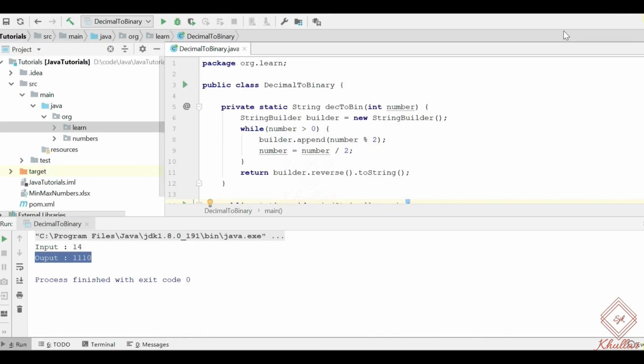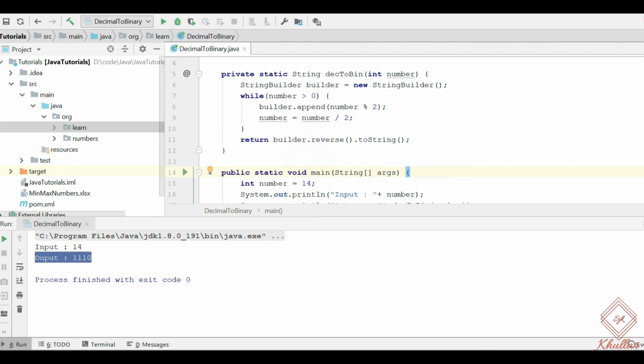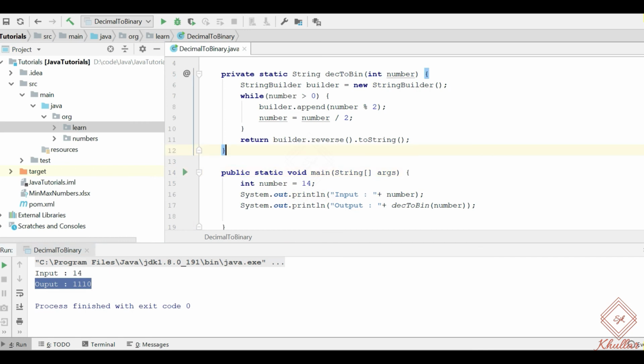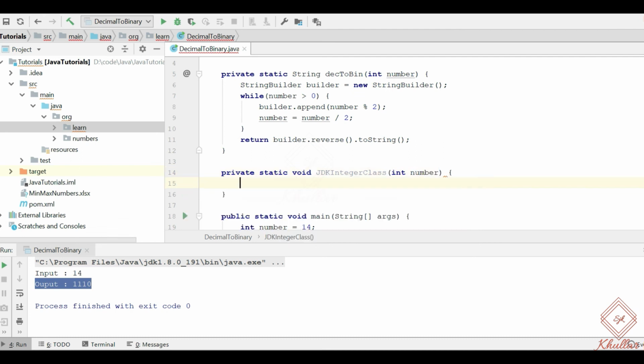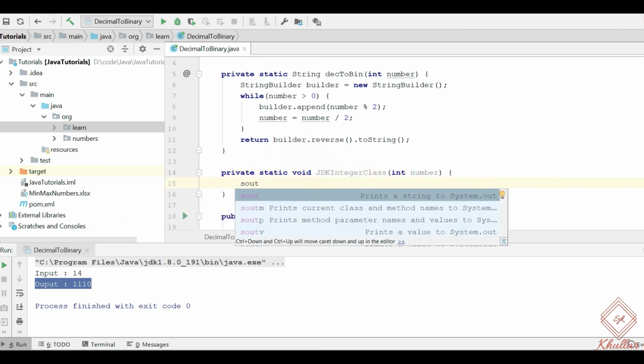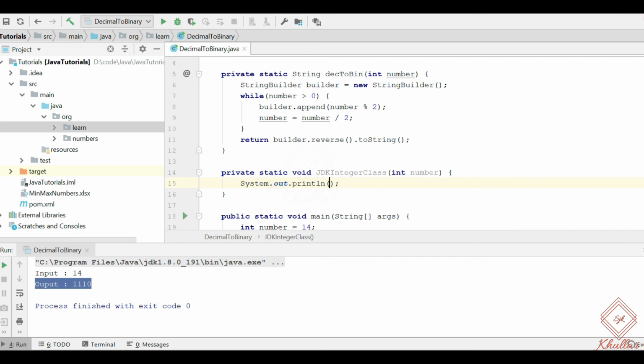So let's again go to our program now. This is one method, a custom method. Now let's write the JDK classes as well. Let's write it a bit quickly. So say JDK Integer class, and again pass the number here. Let's simply perform the print operation here.